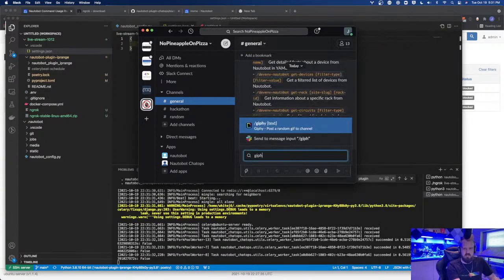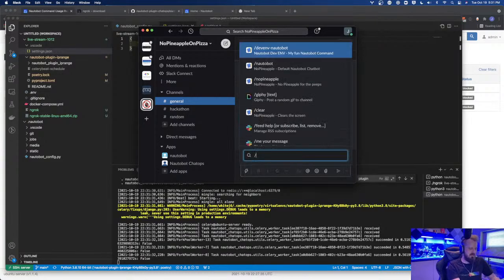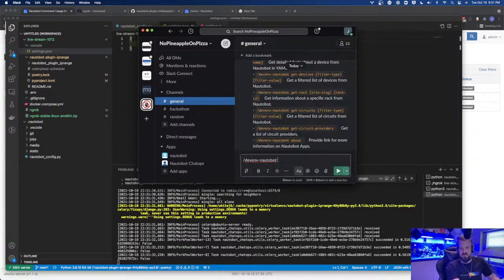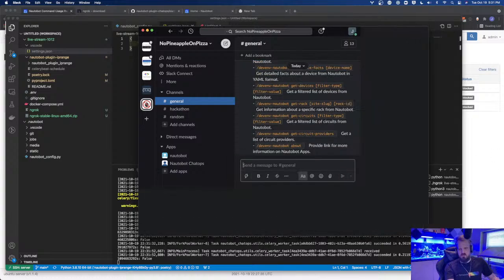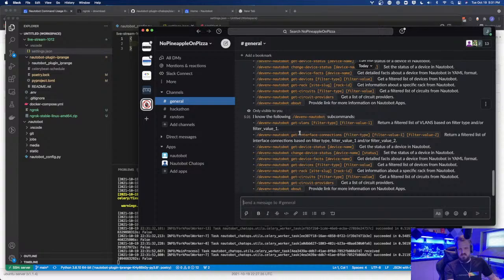Let's go back and take a peek. I don't need a GIF right now. So let's do a Nautobot dev environment. We see the job came in to the Celery worker, and we can see that we have our dev Nautobot with subcommands of get VLANs, get interface connection, get device status, get device facts. So we get all this fun information about all the different subcommands that we can do with Nautobot.